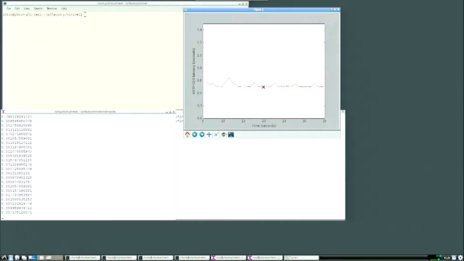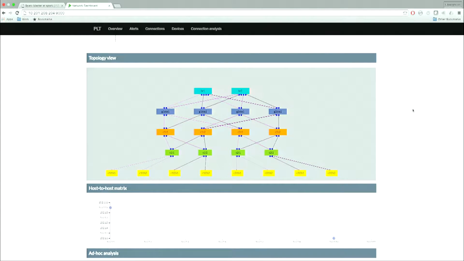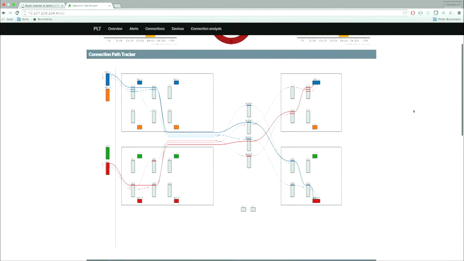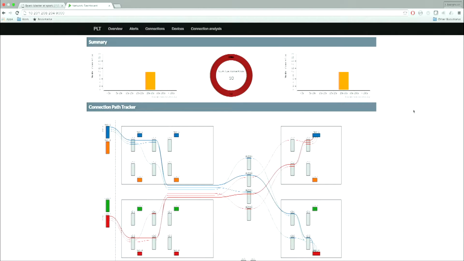Okay. Now let's go to the UI here, which collects all these connection records in real time. You can see that it detected 10 connections. Why 10? Because I created 5 sessions, but each unidirectional flow is detected as a separate connection. So you see 10 such connections.